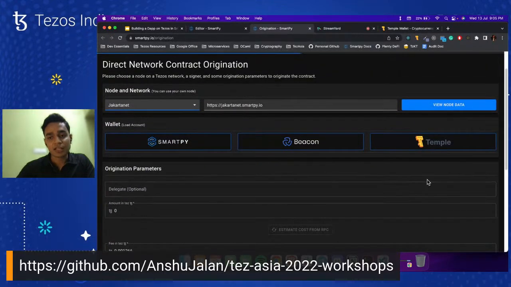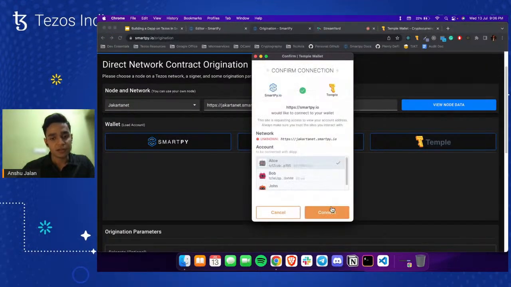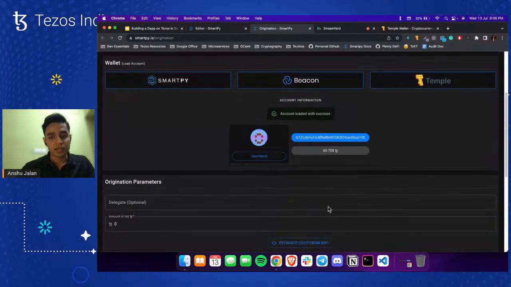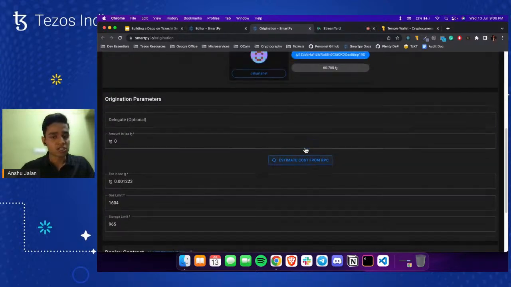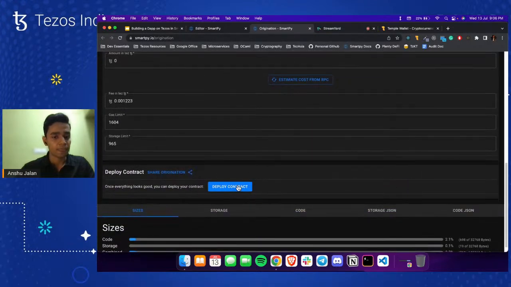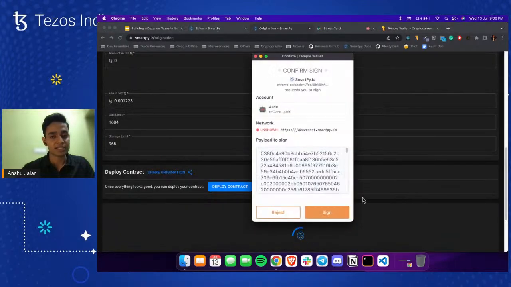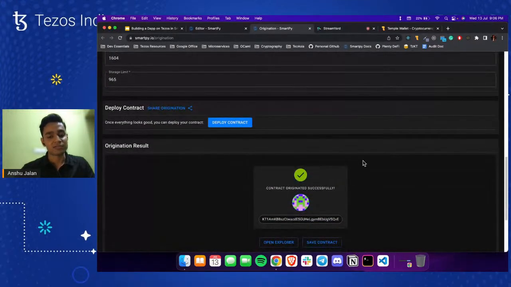So yeah, to connect the wallet, I click on Temple, and then I choose Alice, and then I go ahead and estimate the cost for origination, and I click on deploy contract. I have to click on accept, click on sign. Now these are just basic stuff that you have to do.